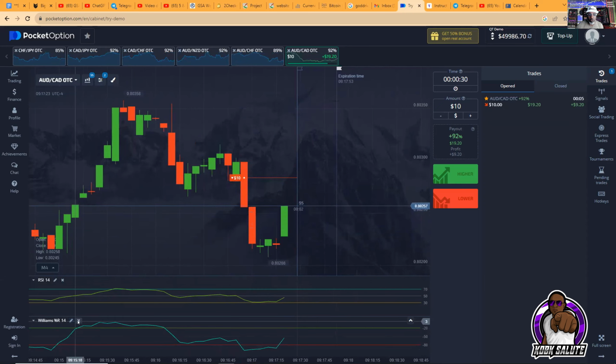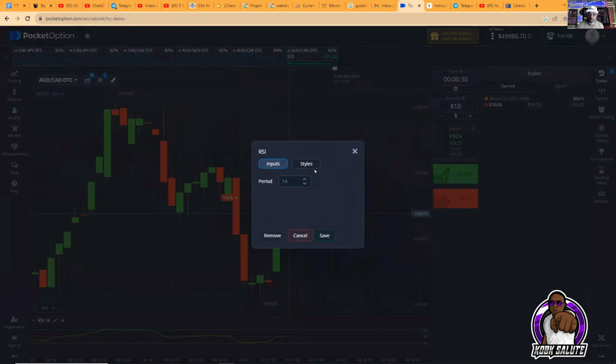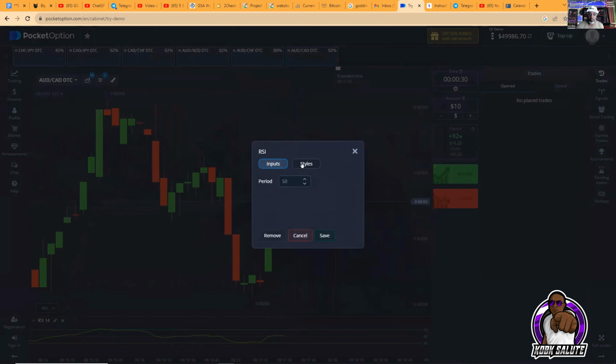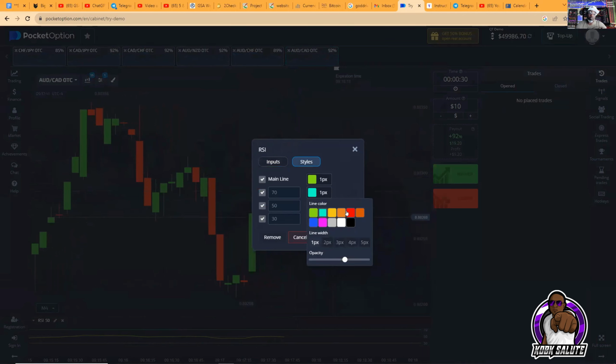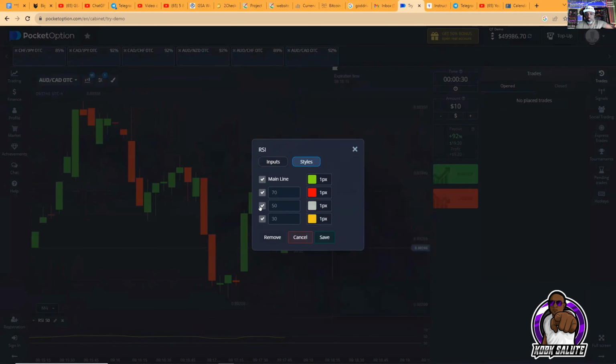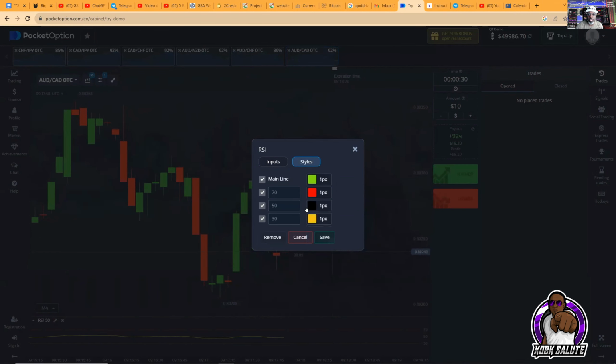And if I want to color coordinate it, I come here, I can change my period. I can go to, oops, didn't mean that. I can type in 50 and go to style. And then now I can change my thing. So I like the color coordinator, right? So 70, we know 70 is overbought. So when price gets up to 70, I know I want to sell. So I'm going to color that red. The 50%, that's the dead zone for me, meaning I do not trade in that area. And then the 30 green means I want to buy when it comes to that level.